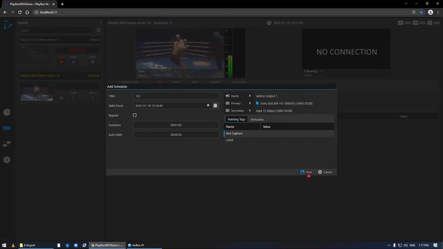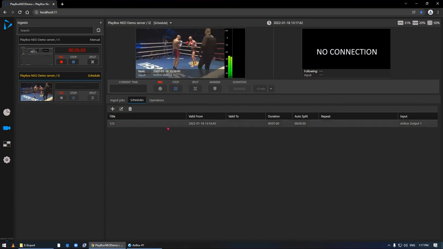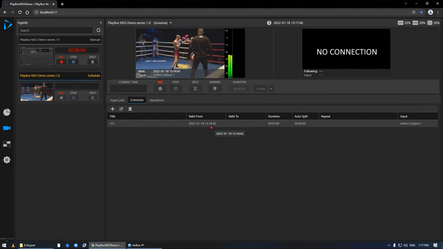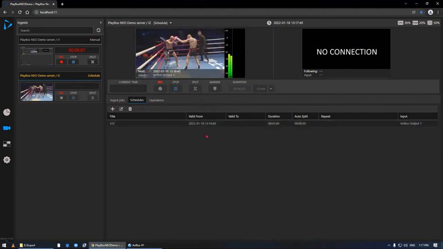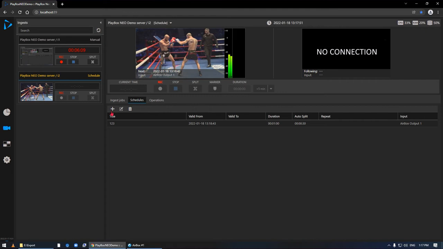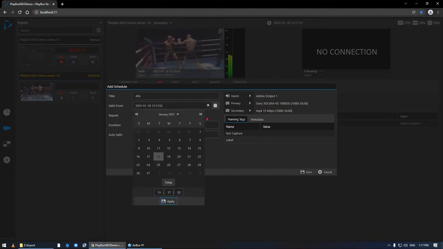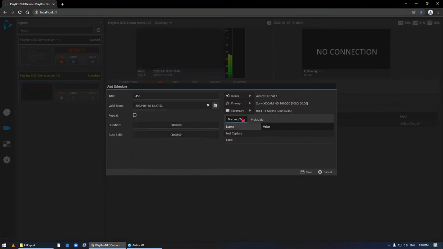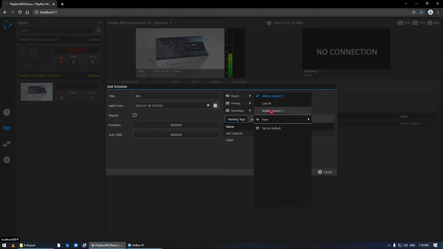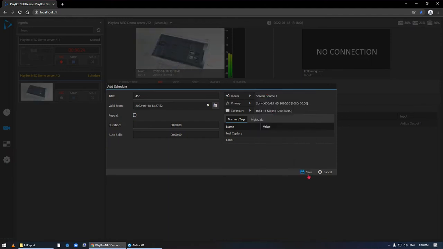And you will see how this is going to work after I schedule this recording. It's going to start in like a minute or so while we're going here. In the meantime, let me create another capture, same thing today, but it's going to be 10 minutes later. Apply. I'll check only my screen source, which is my capture from the screen.